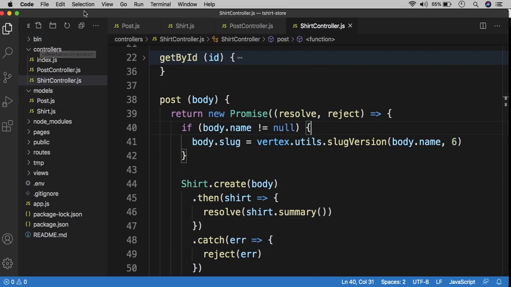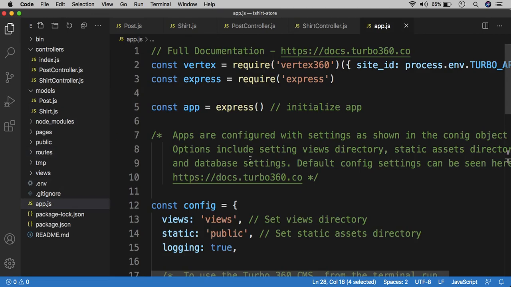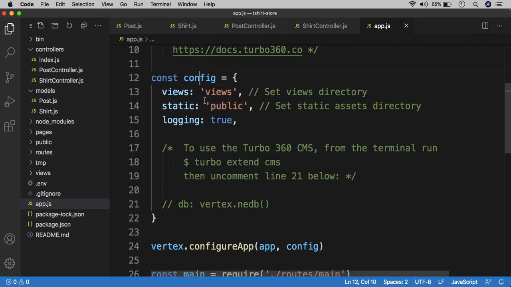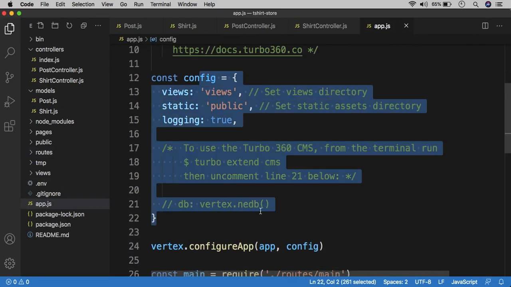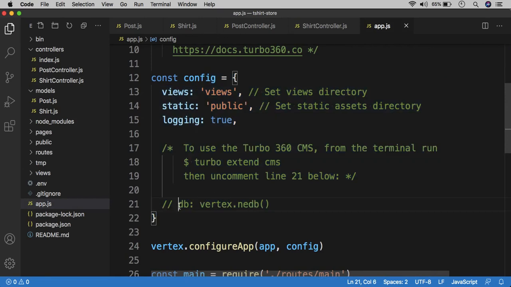The last thing we need to do now is head over to the app.js and tell the config that we are now using the CMS. And that's done in line 21. We just have to uncomment this. And this line right here is what establishes the database connection to the CMS. So without this line right here, the CMS wouldn't be connected at all. There would be no database connection. So this establishes the database connection.